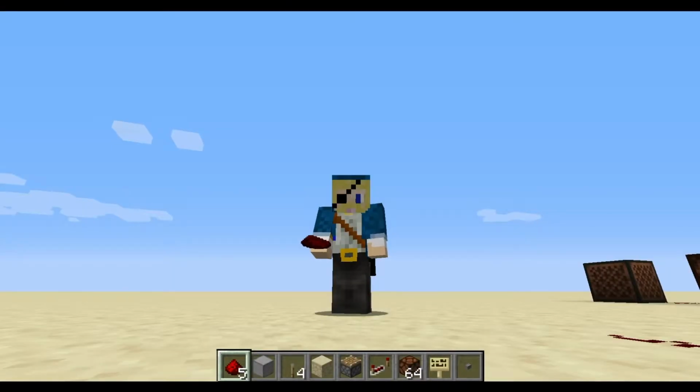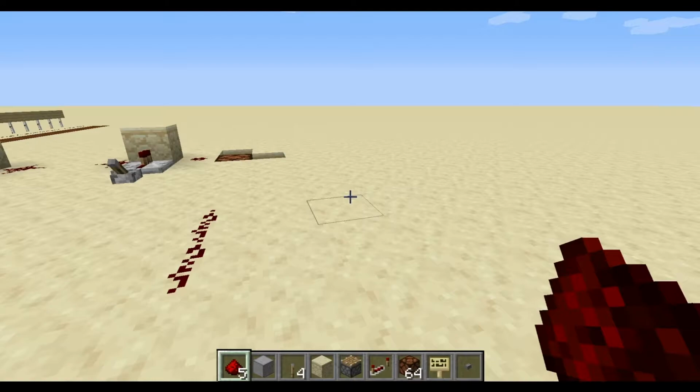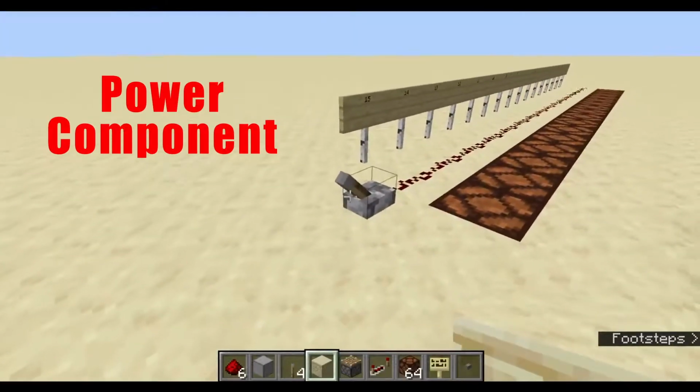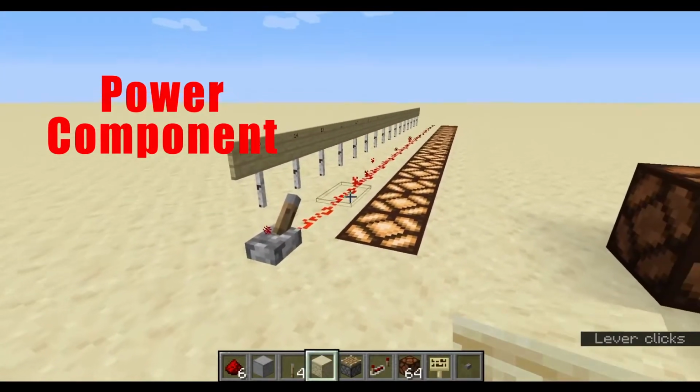So redstone is essentially Minecraft's version of electricity. It's how we power things in Minecraft. A redstone signal starts from a power component, such as a lever or a button.